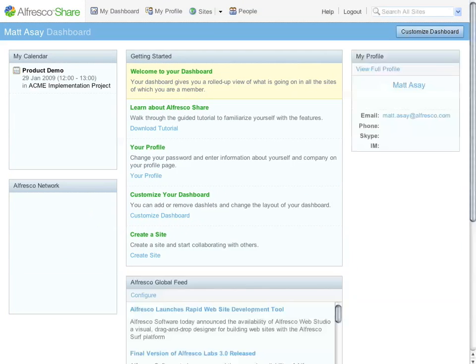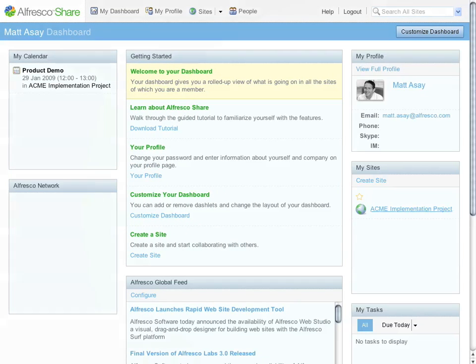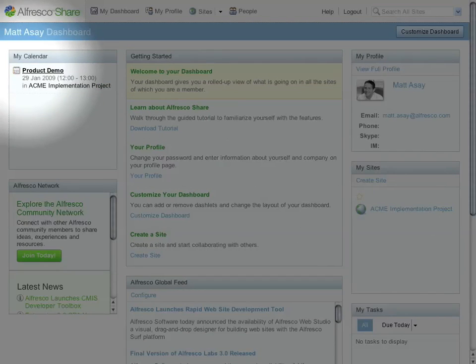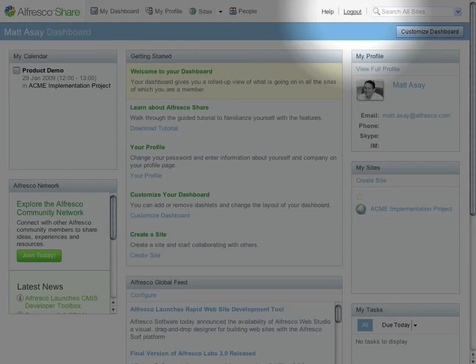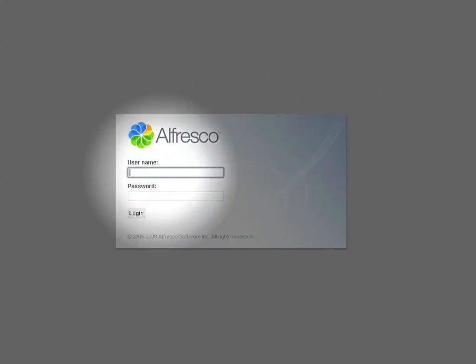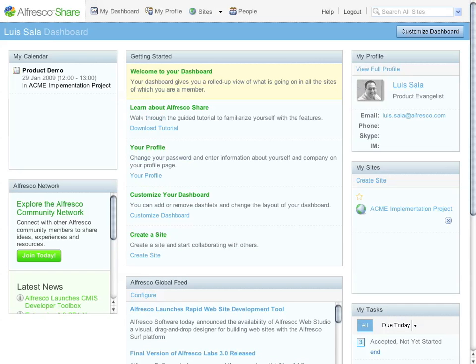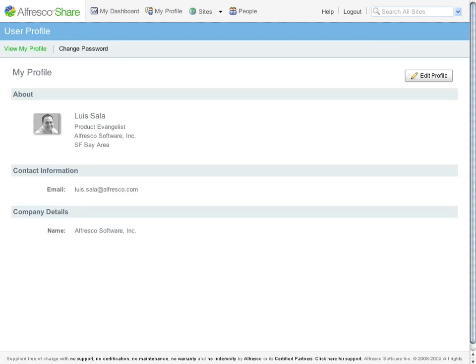This is reflected here in his list of sites, and also notice the calendar, which lists a particular event that exists inside the Acme implementation project. Let's log out and log back in as the original user. Notice the calendar here as well. Every user has a profile and it is fully customizable. So let's add a summary about my roles.